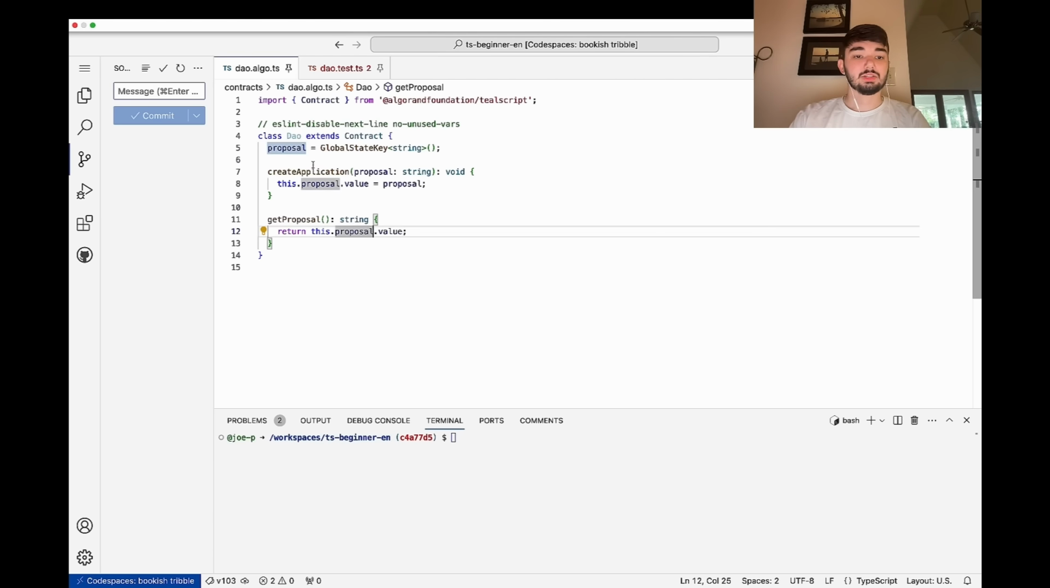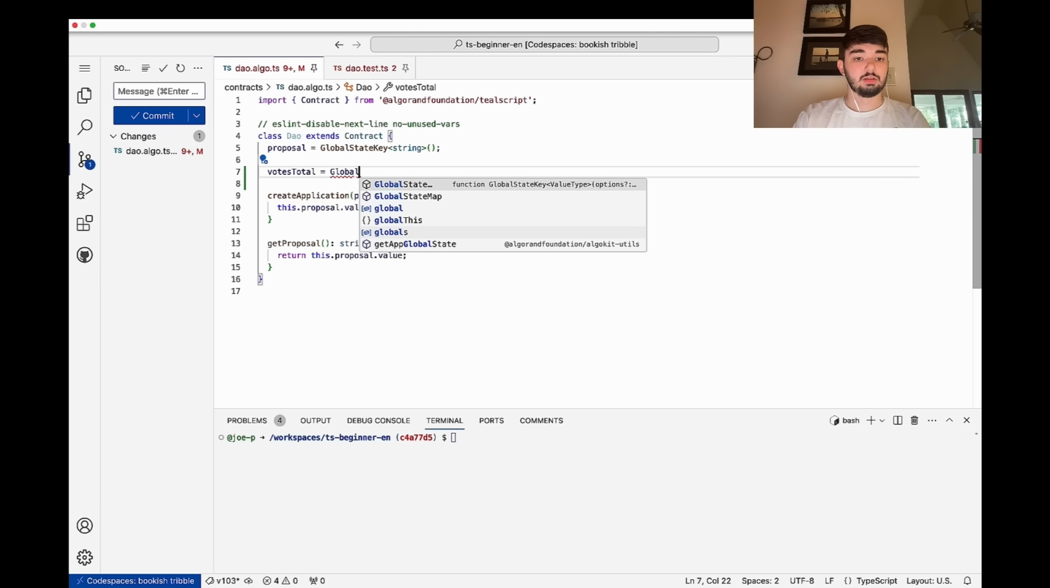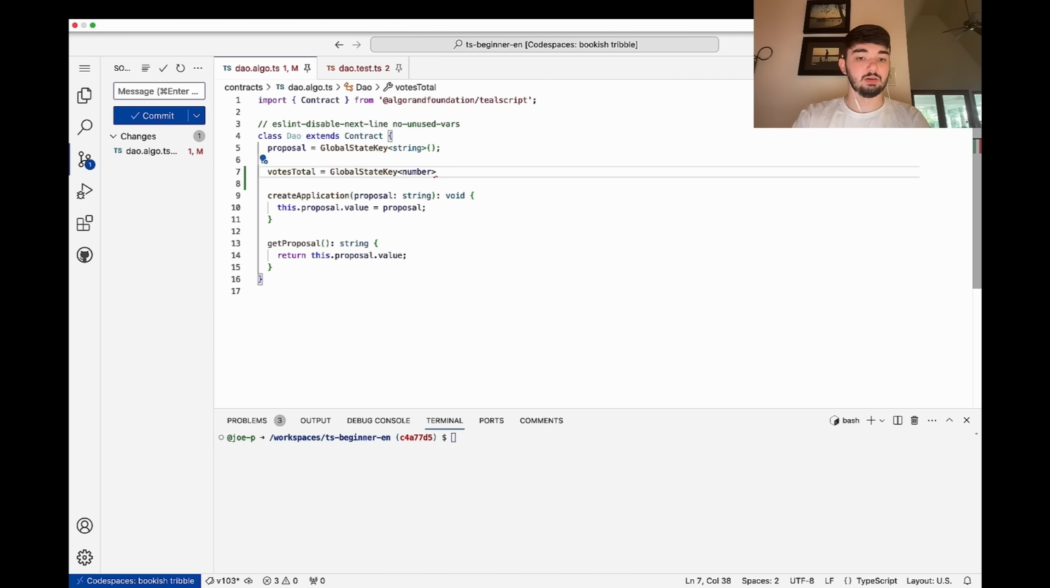Okay, so what we want to do is save votes in our global state. So I'm going to say votes total, the total number of votes. This is going to be a global state key. This time we're going to be saving a number.